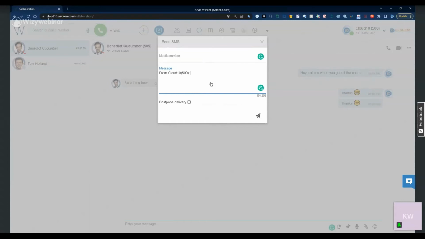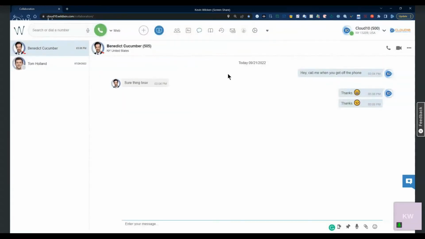If you're going to use SMS and you're not familiar with it, I highly recommend sending yourself a message to see what that looks like and to understand the functionality before trying to utilize it, especially in a customer-facing or client-facing situation. The next option we have is to create a post-it.